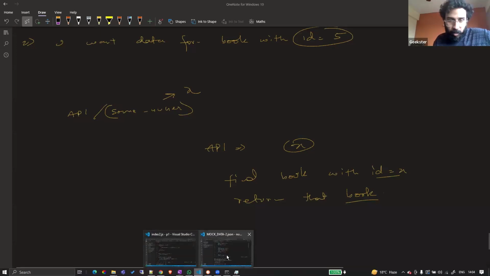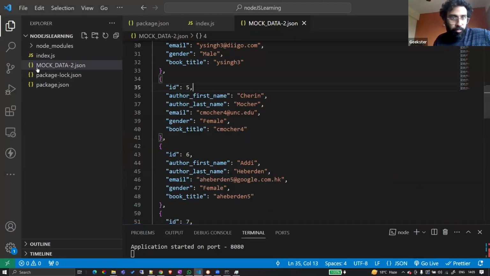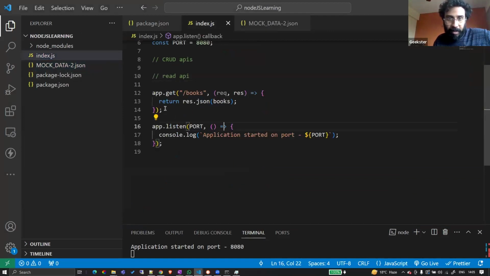Chalo, let's try to do this. So again, I don't want to disturb this API. This is completely fine. It is allowing you to get all the books. I'll create a new API. So how do I create an API? I can just copy this.